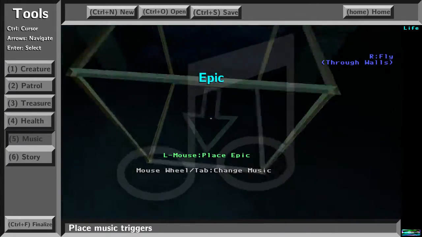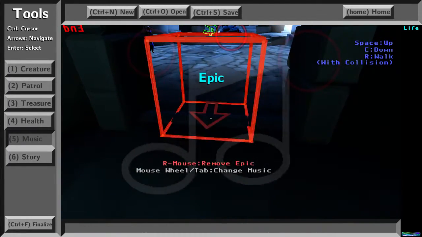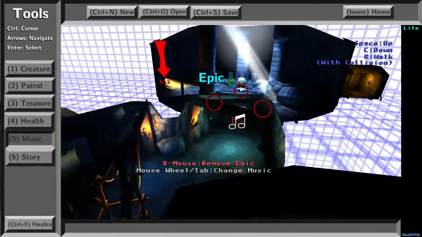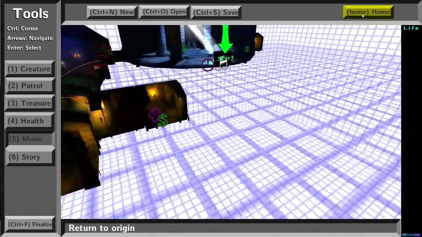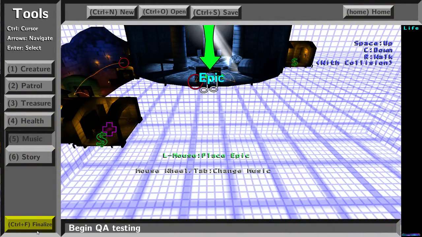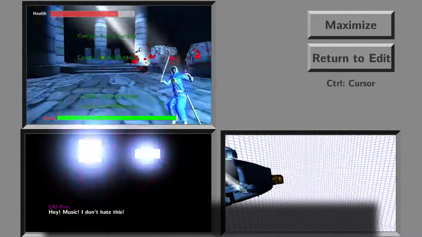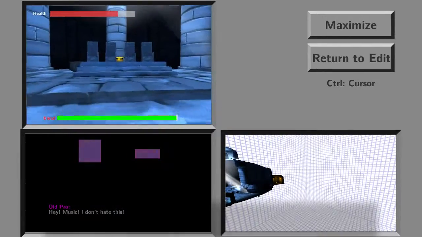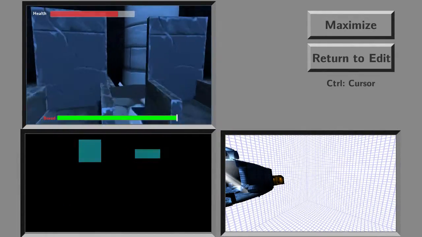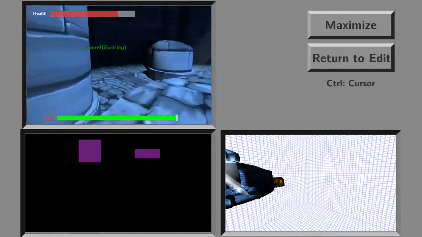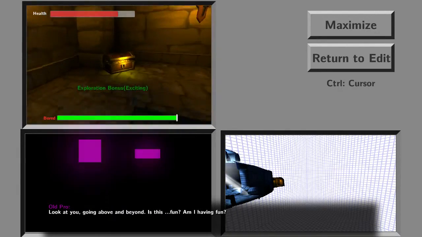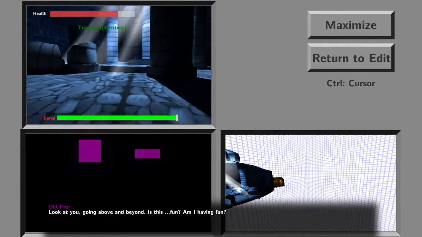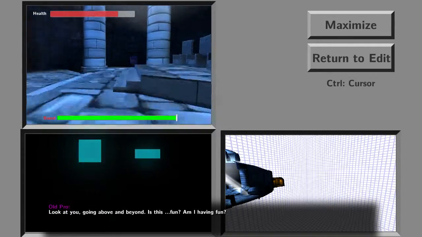How do you rotate this? Is it even possible? What does Cursor do? Save. Yes. Q&A. Hey, music. I don't hate this. I see. You did it! You found the treasure! Exciting! Look at you, going above and beyond. Is this fun? Am I having fun? No!